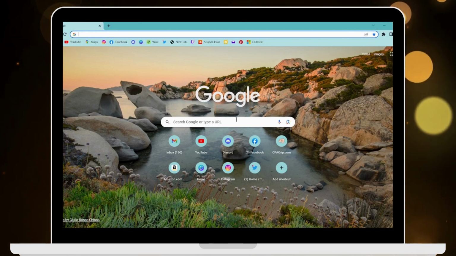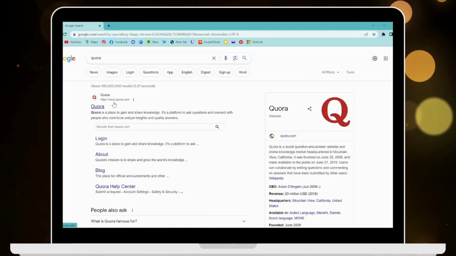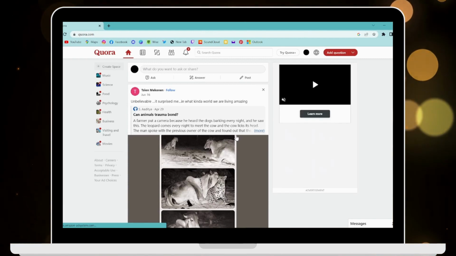that you're comfortable with. I'm here with Google Chrome browser, and now on the search bar search for Quora and click on the first search, which says www.quora.com, and after that make sure to log into your account.